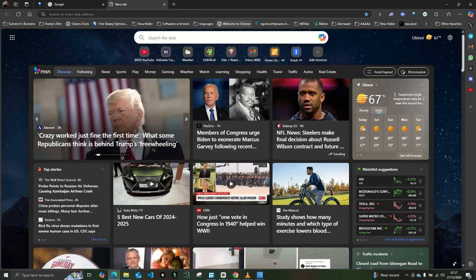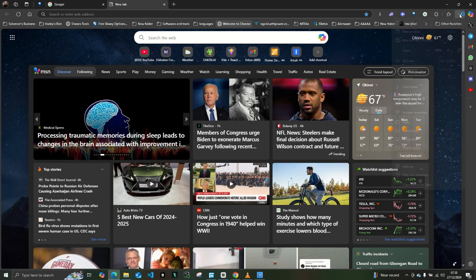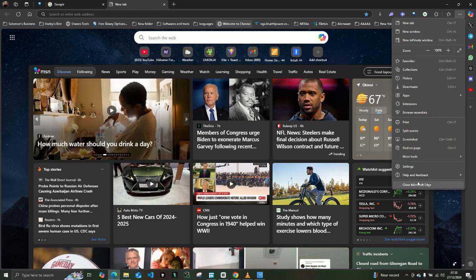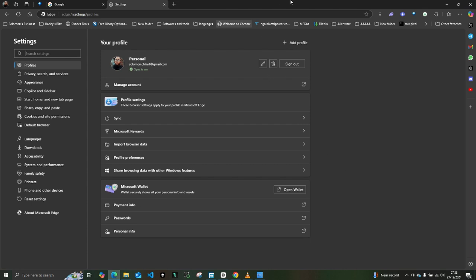The first thing you do is launch your Microsoft Edge browser, and after that you click on the three dots at the top right corner. Then you click on settings, and from settings, head over to this part of the browser. You see settings, profile, make sure profile. Then over here, head over to passwords and click on passwords.